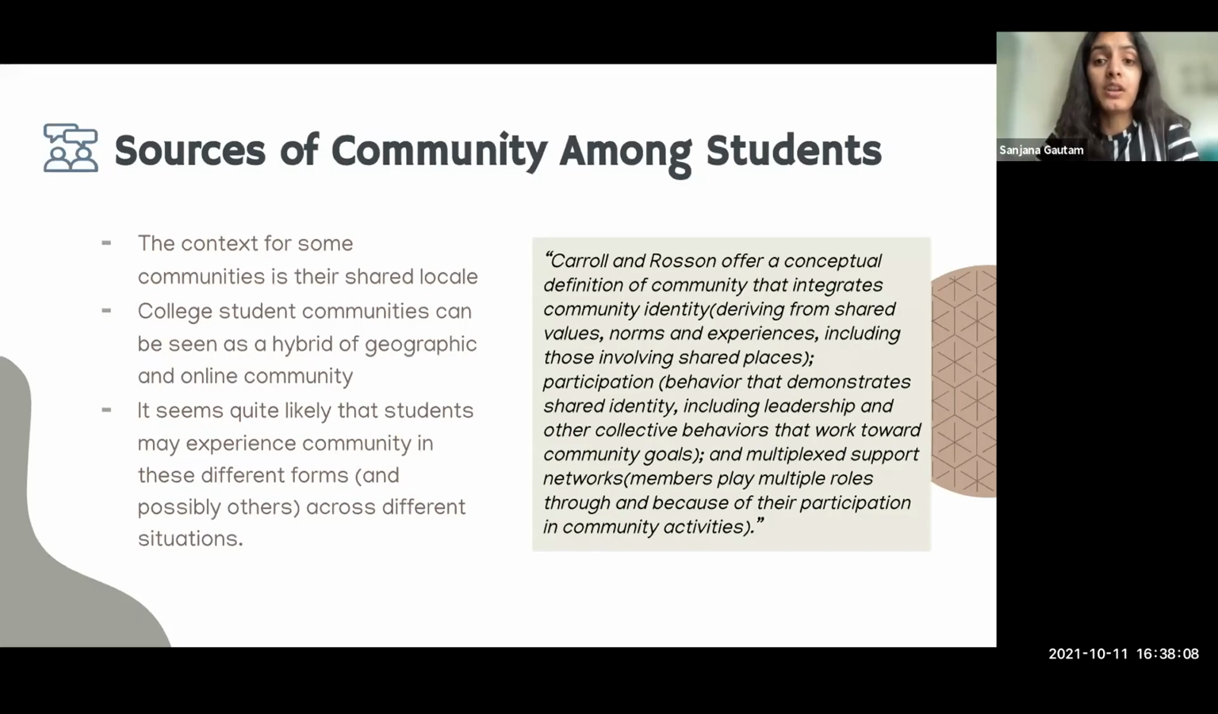Moving forward, we define the sources of community among students. Before we start defining the sources of community, it is important to establish the definition of community that we would be using throughout this paper. Carroll and Rosson offer a conceptual definition of community that integrates community identity, which is derived from shared values, norms, experiences, including those involving shared places. Participation, which is behavior that demonstrates shared identity, including leadership and other collective behaviors that work towards community goals, and multiplex support networks. Members play multiple roles throughout and because of their participation in community activities.